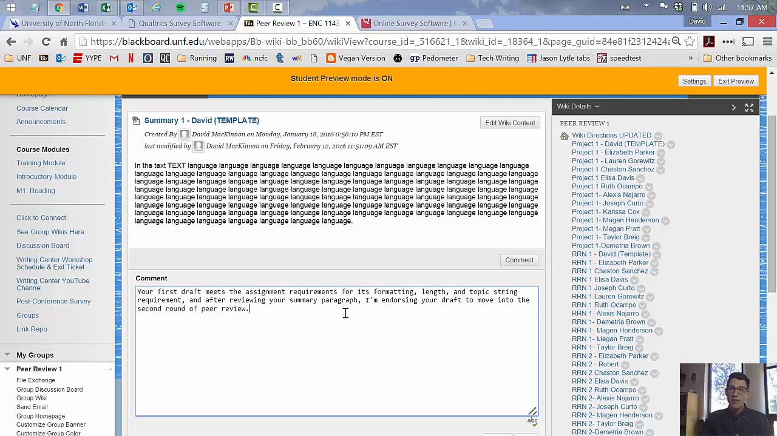And so imagine this paragraph had met all those things. It had enough words, it had an indent, it was double-spaced. You can leave this comment here now, and your peer knows that this summary is in good form. It does everything the assignment asks it to do in terms of its format, its arrangement, its topic string. And now we can move into the real substantial part of things, and so we get more feedback.